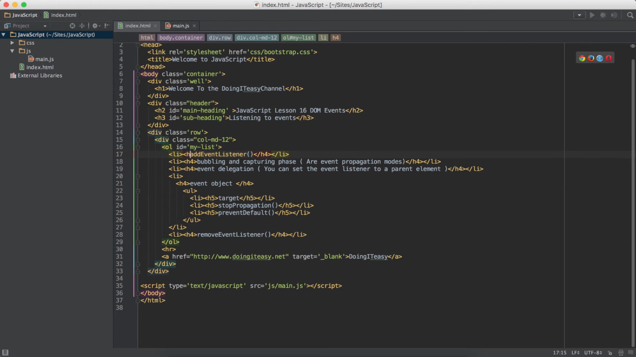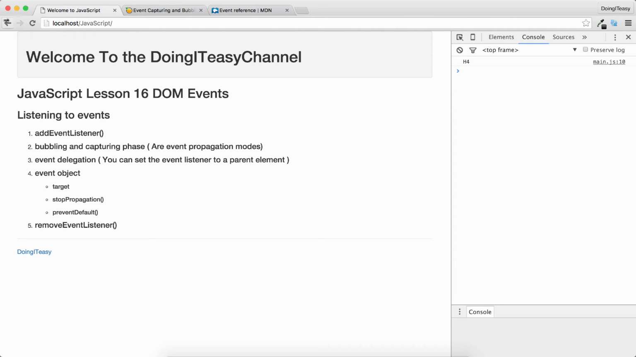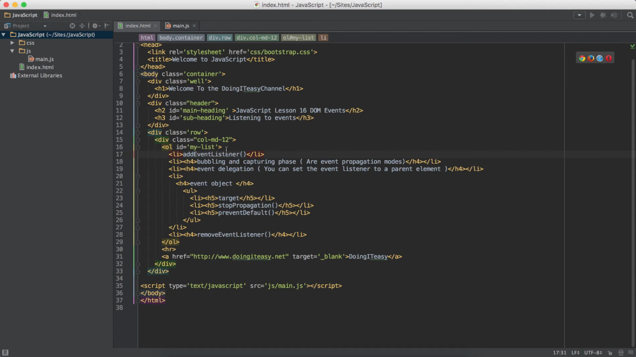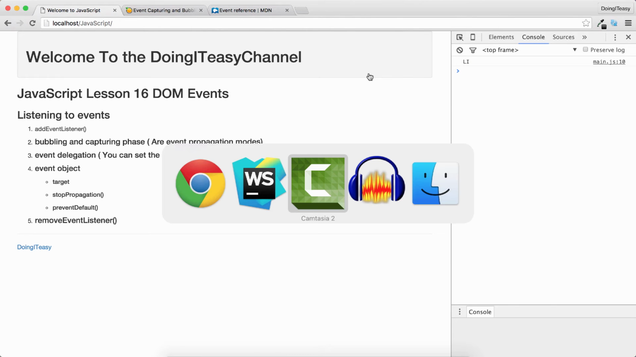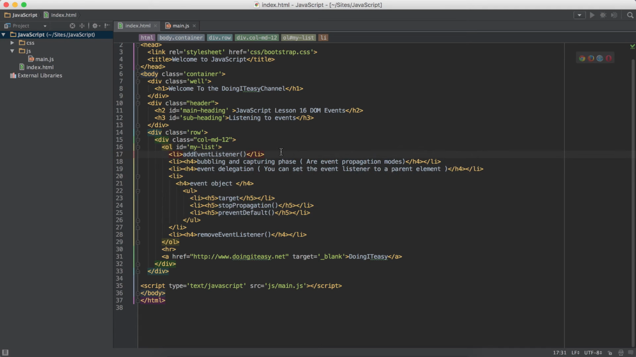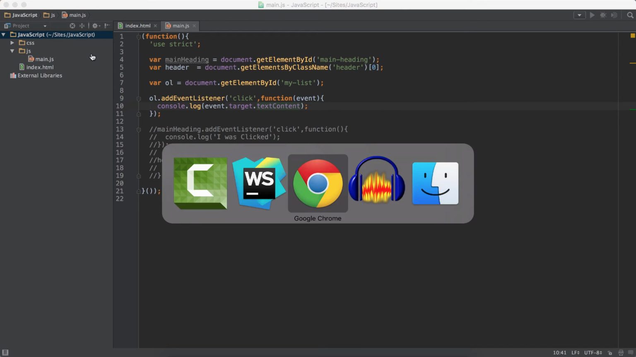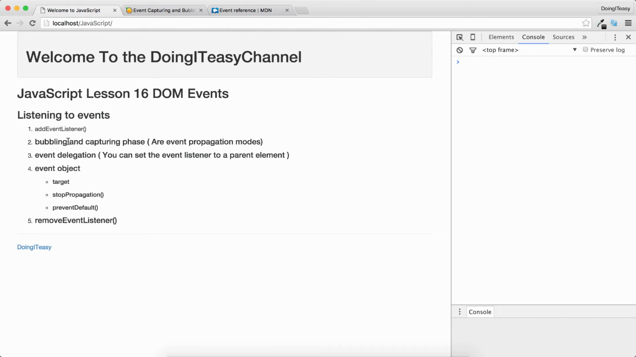If I remove the H4, then I would get an li. Let's click this, I get an li. So if I want the text inside of this li, I can do, not nodeName, target, I can get the textContent. So let's refresh and click on this.